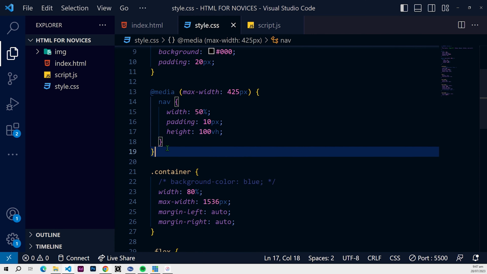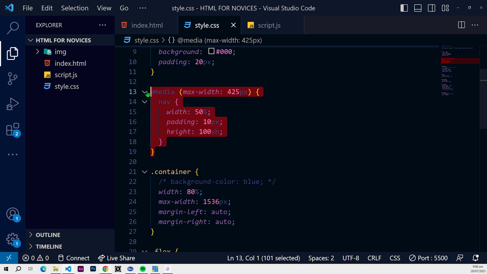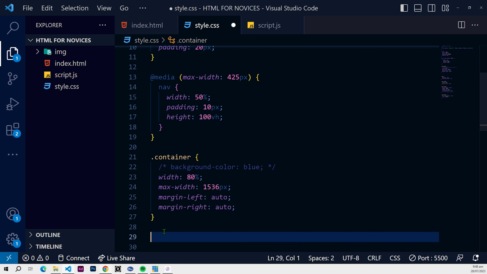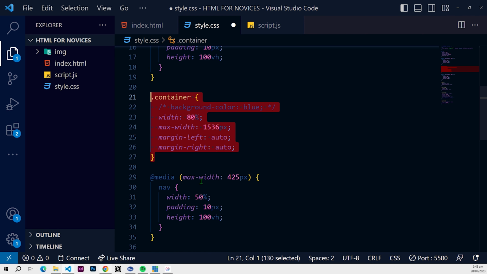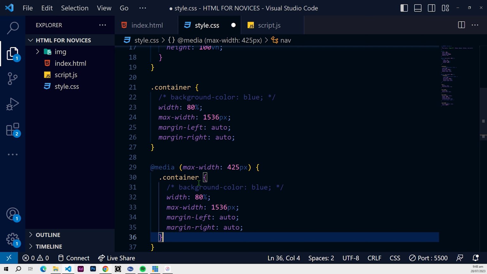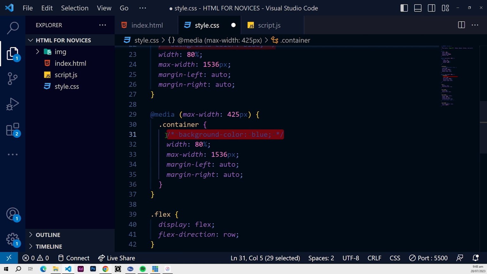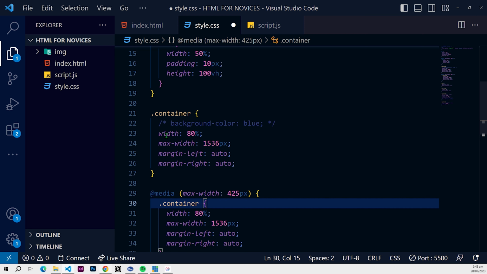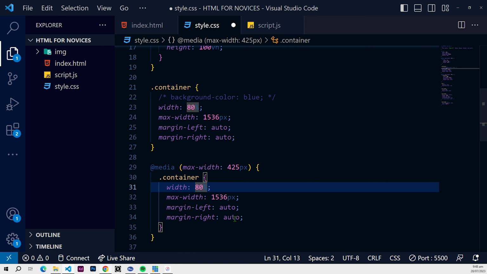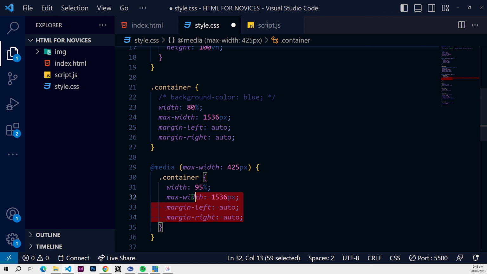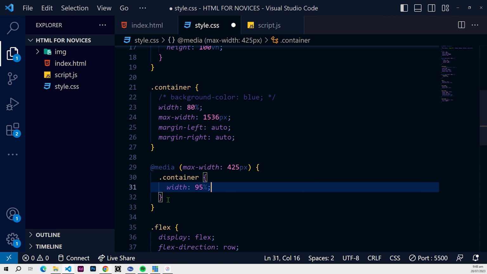Now that we've applied some values to the nav, we also want to come to the container. I'm just going to copy the media query, copy this container styling, and replace the nav styling here. I can take this out. For the container on smaller devices or mobile devices, I want the width to be 95%. I can take all these others out because I don't want to change their values.